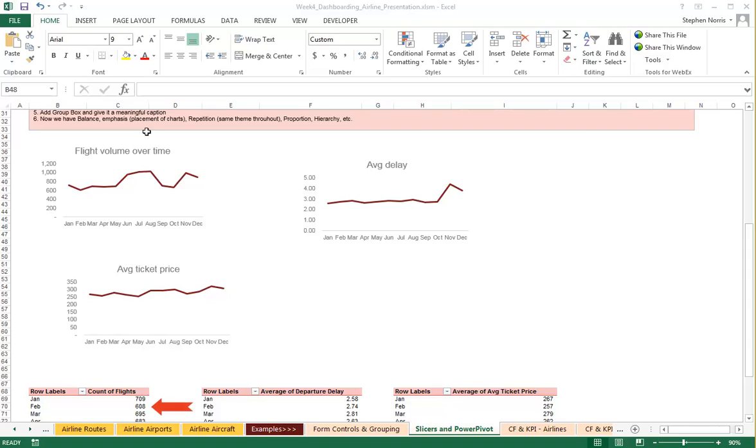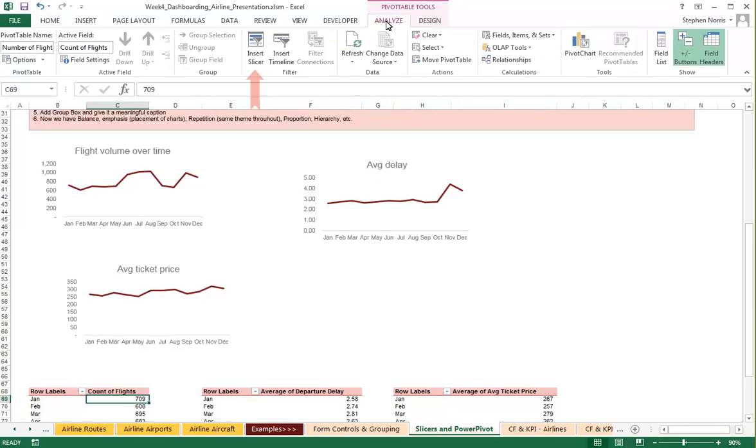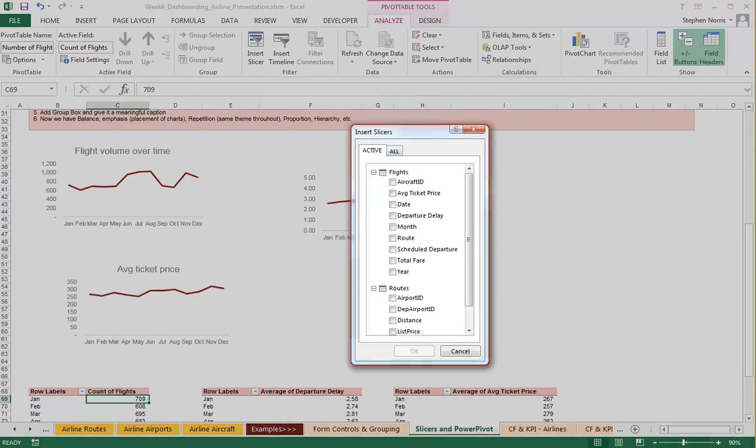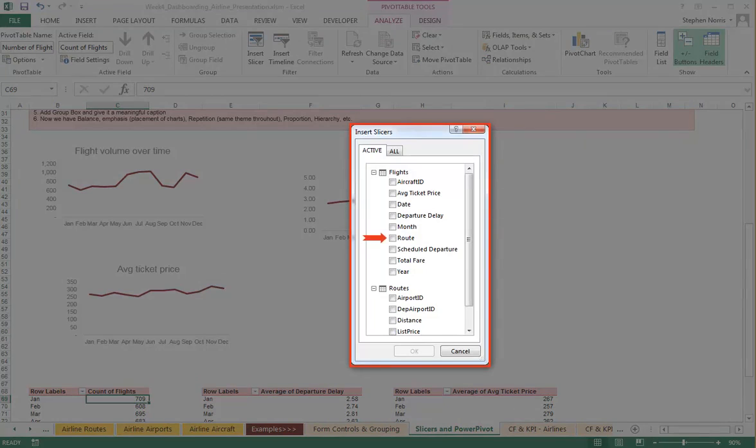We start by clicking on any cell in one of the pivot tables, and then we are going to navigate to the Pivot Table Tools tab, where we click on the Insert Slicer option that can be found in the Filter section. Next, we select the route from the Flights table. From the Insert Slicers window, click on the Route checkbox within the Flights table.